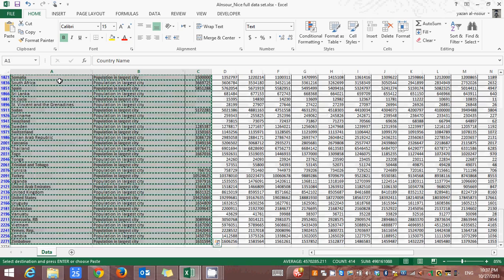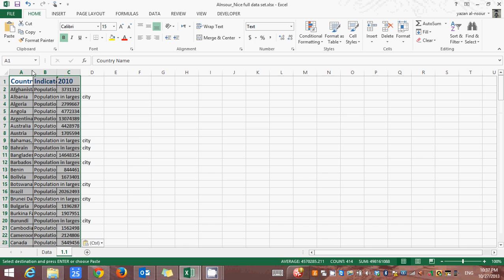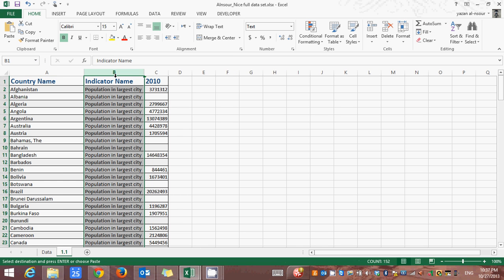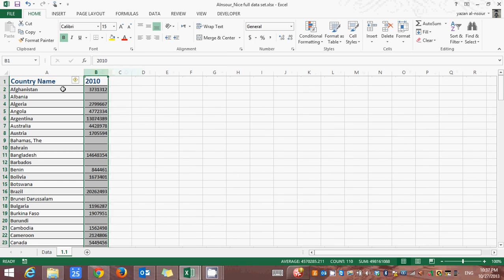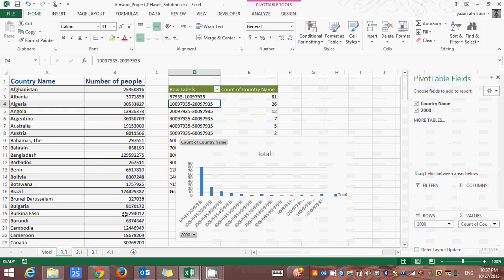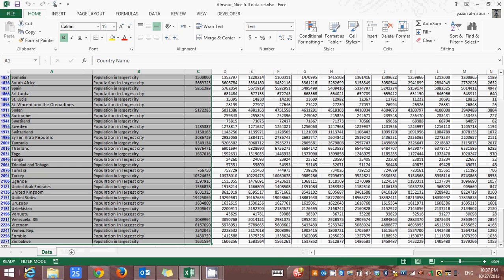Push it down. We'll copy this and take it to a new sheet. Call this 1.1. So we have one country, one indicator, and the population. Technically speaking, I don't even need the indicator, so we're gonna delete this. Okay, so I have country. Well, we have some missing values here. So let's pick something other than 2010. Let's delete this.